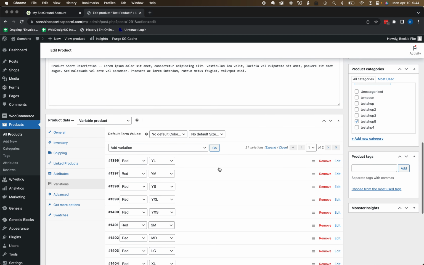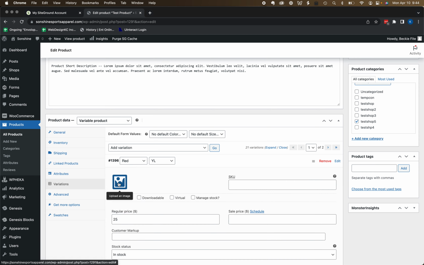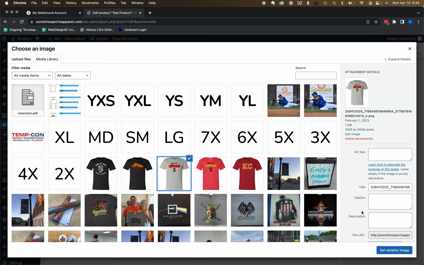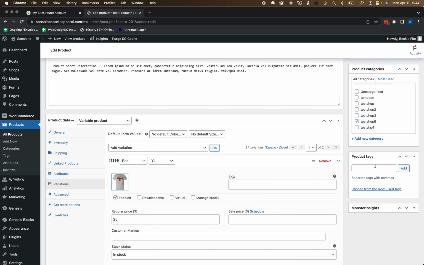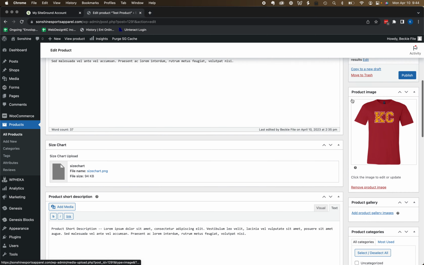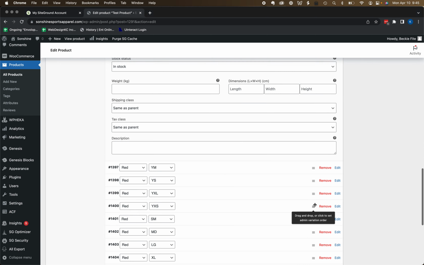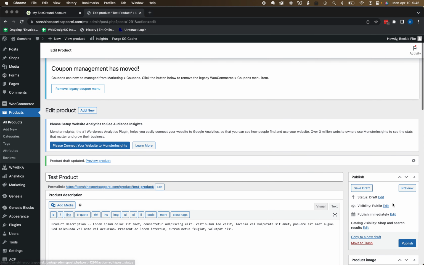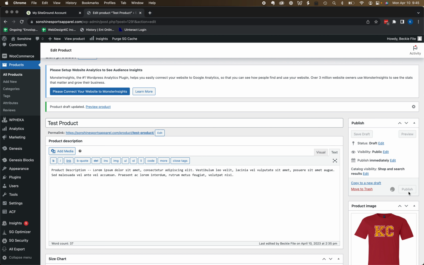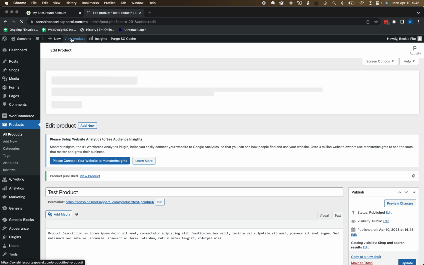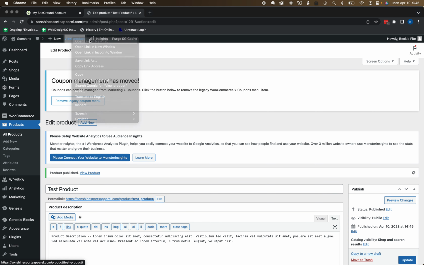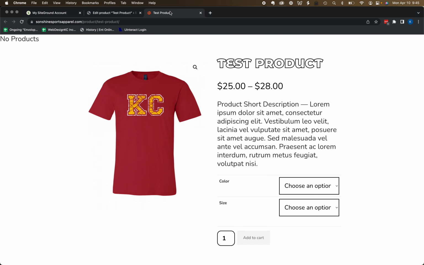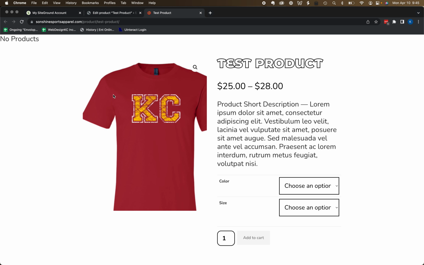Once you create all of those and you have your different images assigned, like let's say for the red one, let's change it to this just so you can get an idea. Then you come up and you're going to hit publish once you're done. I'm going to save this. Save changes. Okay, so once you're ready, you come up and hit publish. That's going to make the product live. Then you can go to view product, and you can see what that is looking like.